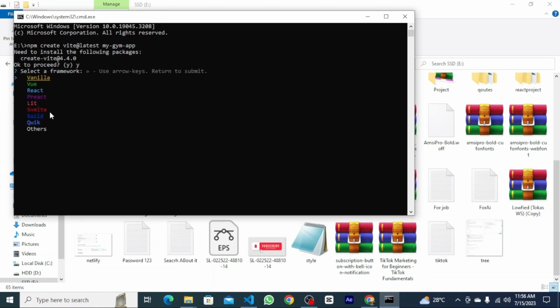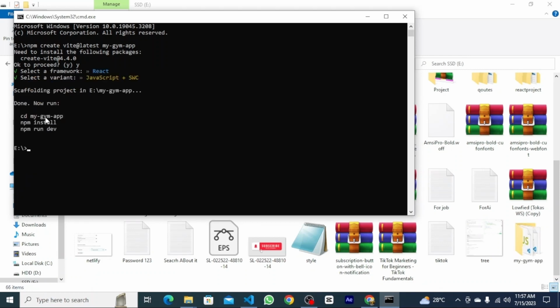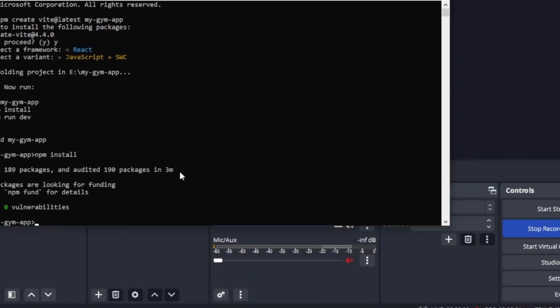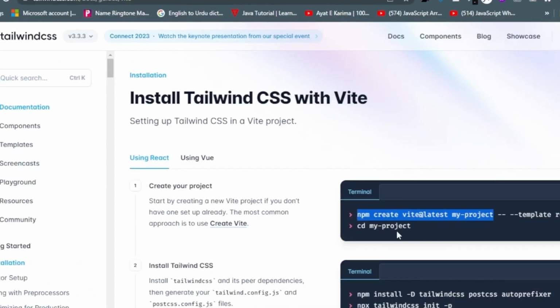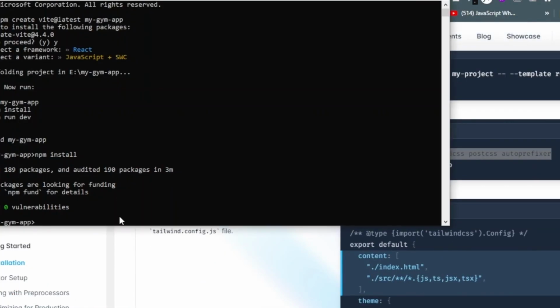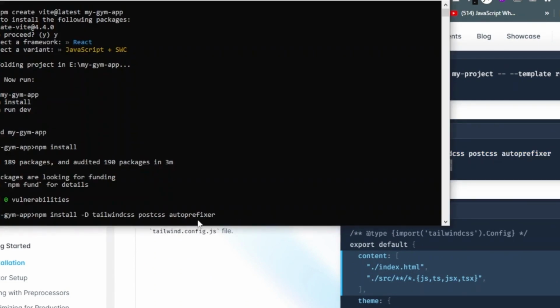After building, it will ask which framework would you like to use. Okay, so I select React and JavaScript. Okay, then it gives us the command cd my gym app. Okay, then npm install. So it will take little time. Friends, now our project is ready. Now it's time to install Tailwind CSS. Okay, first I just copy and paste. Also copy this.